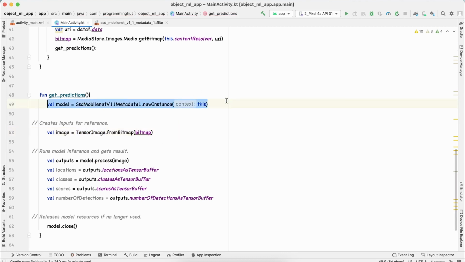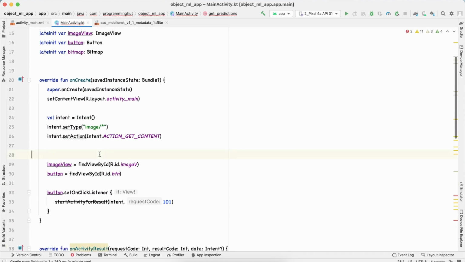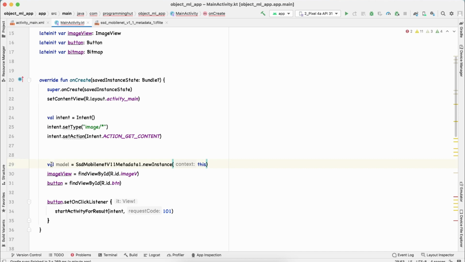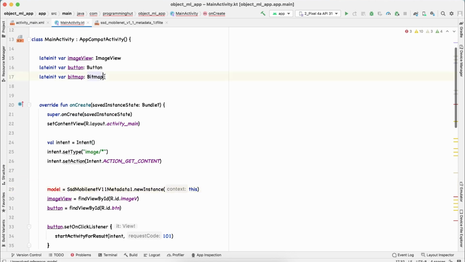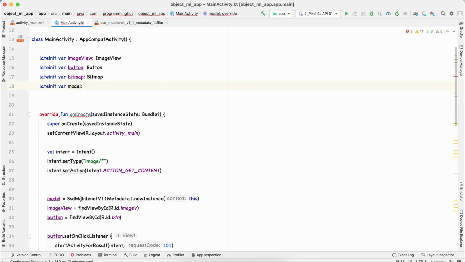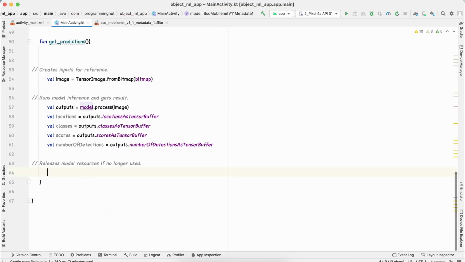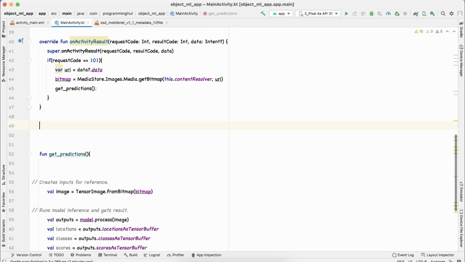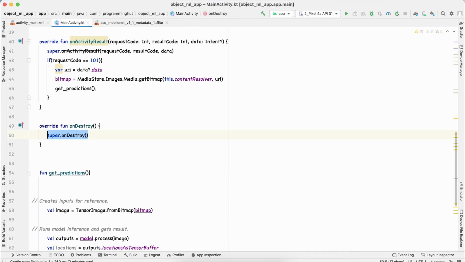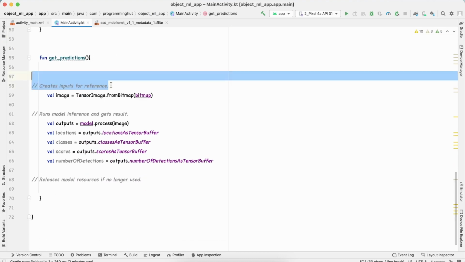Now I'm going to declare this particular initialization of the model up here. This will be my model. Since I want to access it globally, I will just say lateinit val model. What is the type of it? It is this type. And instead of closing the model over here, I'm going to override a function which is onDestroy. When the app is closed, then I will close the model. So I'll just get rid of these comment sections also.